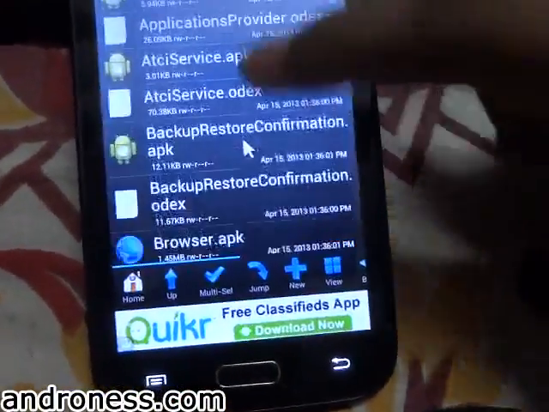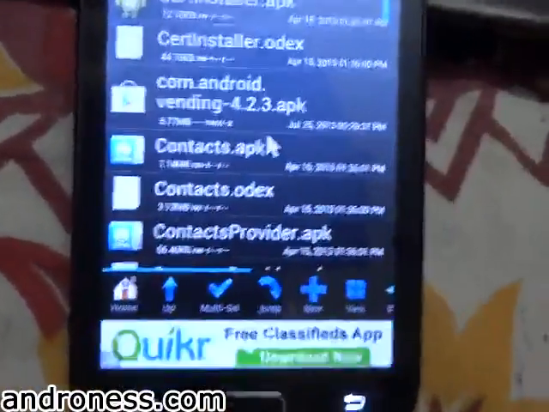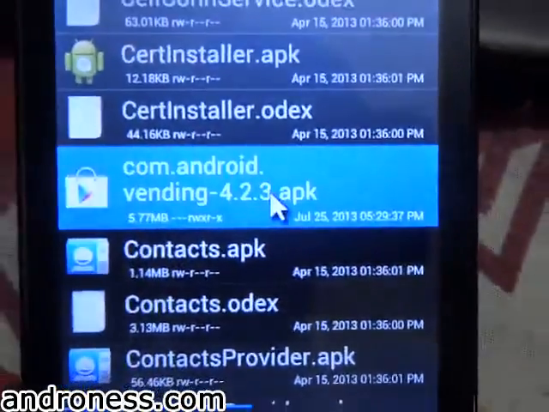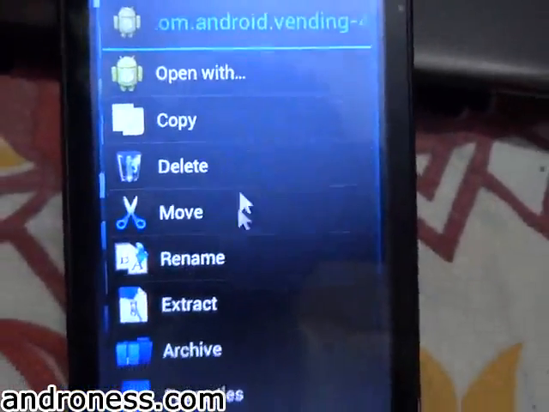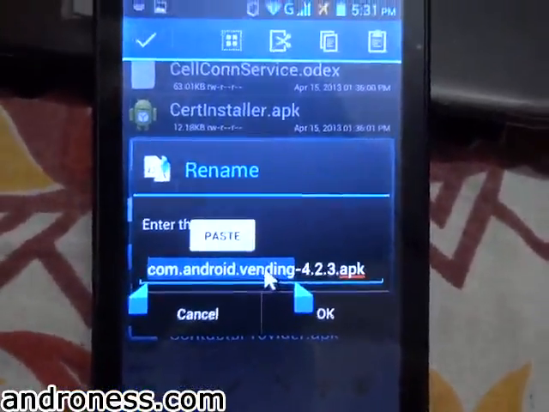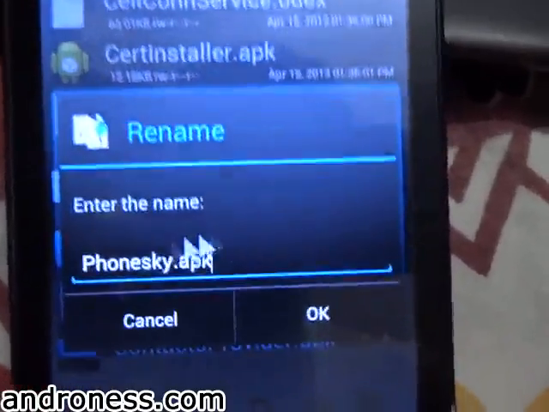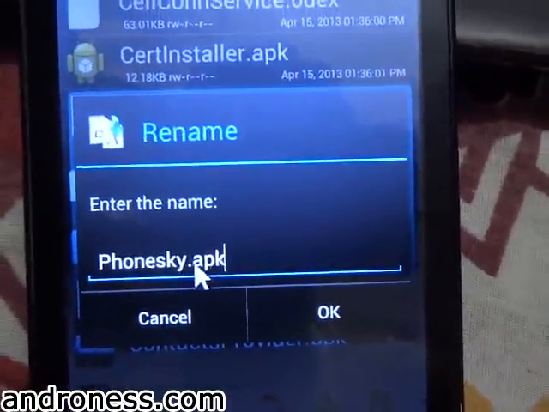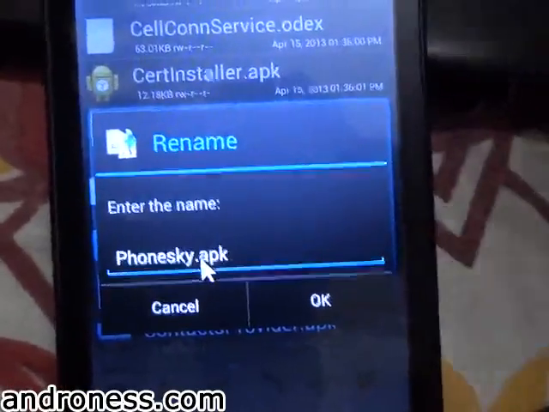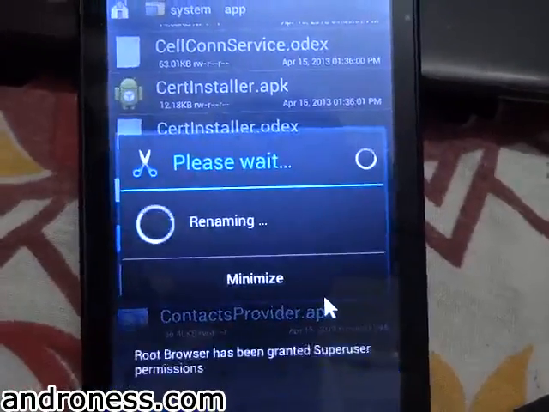Okay, just scroll up to our downloaded file, tap over it and rename it, select all and paste. Make sure the app name is as similar to the previous one, otherwise you will be in trouble.